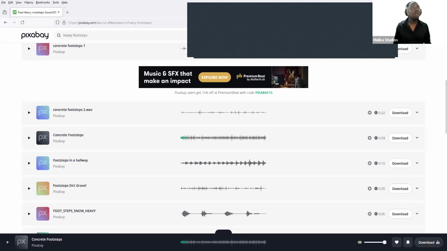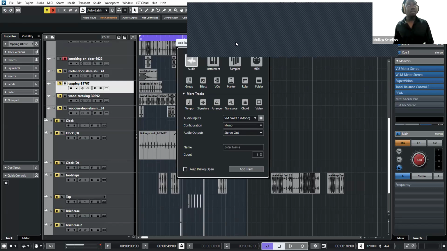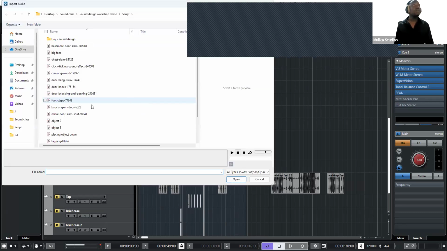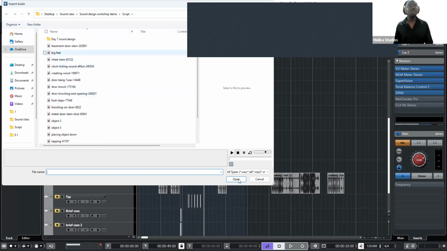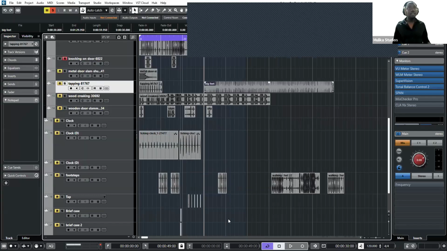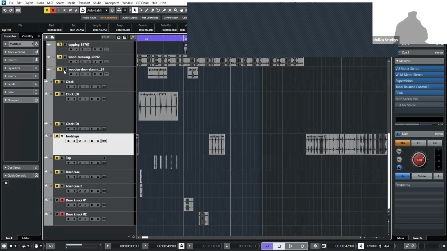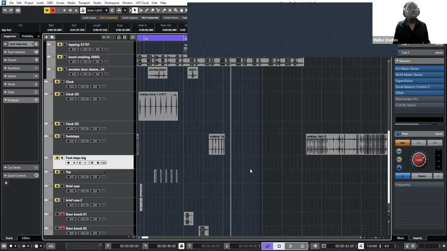Cool. Let's go back to our DAW and our feet are here. All right. And then we can add feet. Import audio file. Let's do what I saved as big feet. There it is. Copy some of the big feet and bring them here. I need another track for feet. Let's create a new track. Footsteps, big. And paste them here.